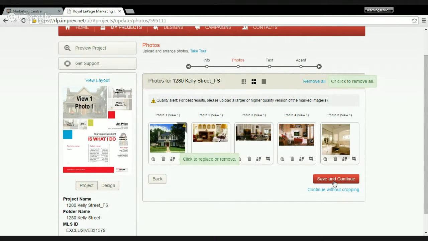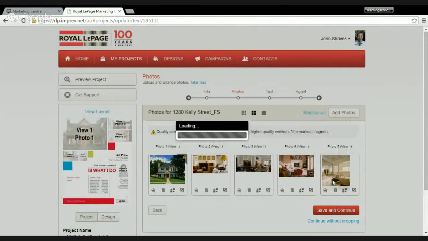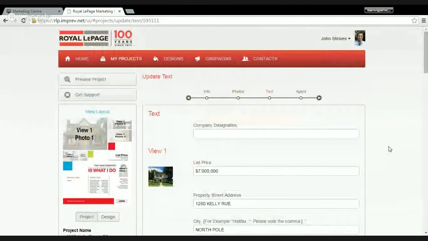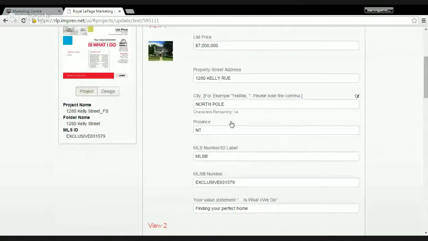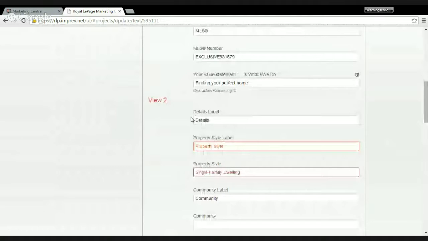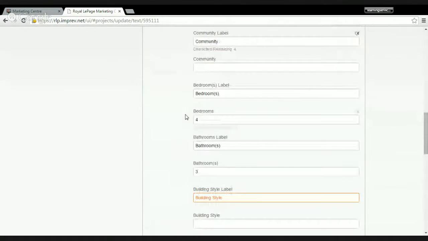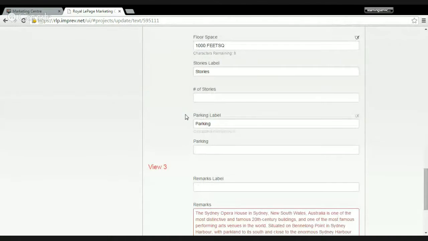So I've got all my photos in there. Let me move ahead now to the next step, and that would be the text. And same as we had with the photos a moment ago, all of the text has come over as well from the listing. So I can see all of the data. It's all filled in there.